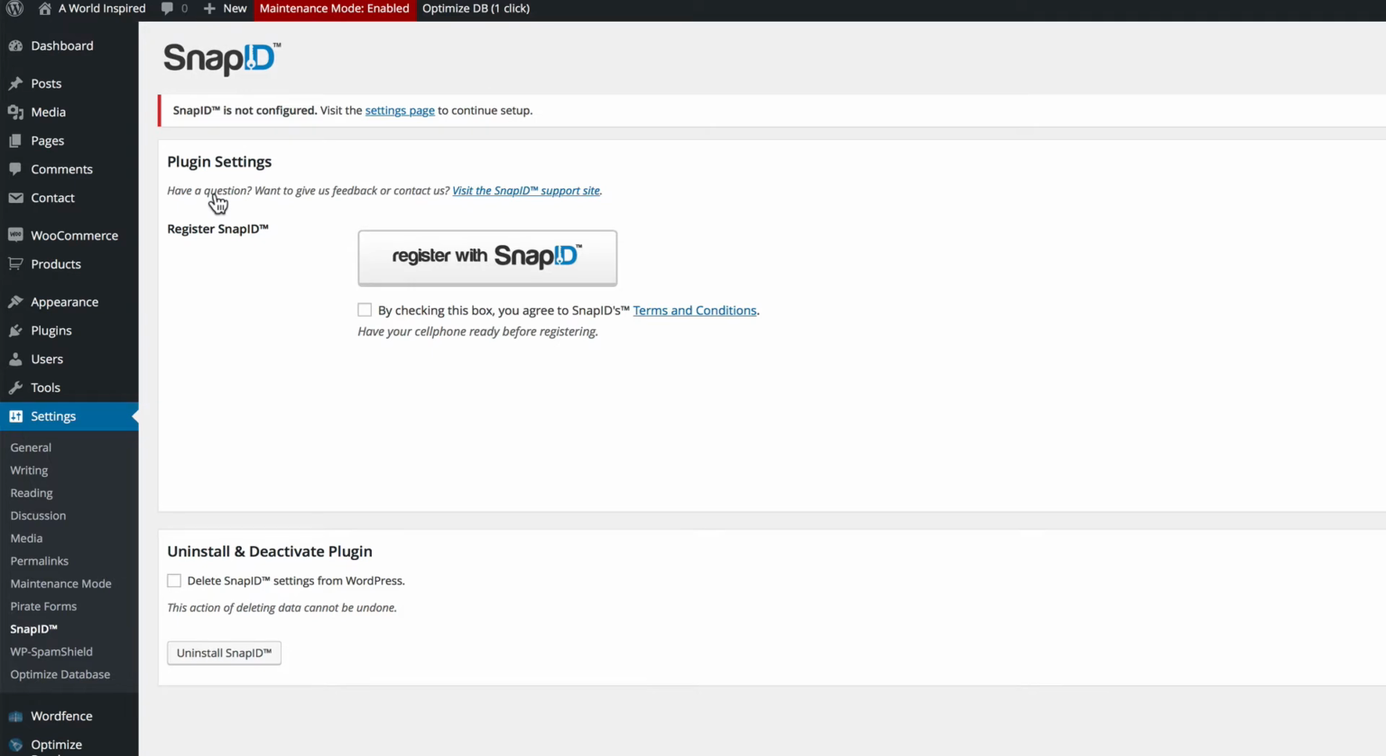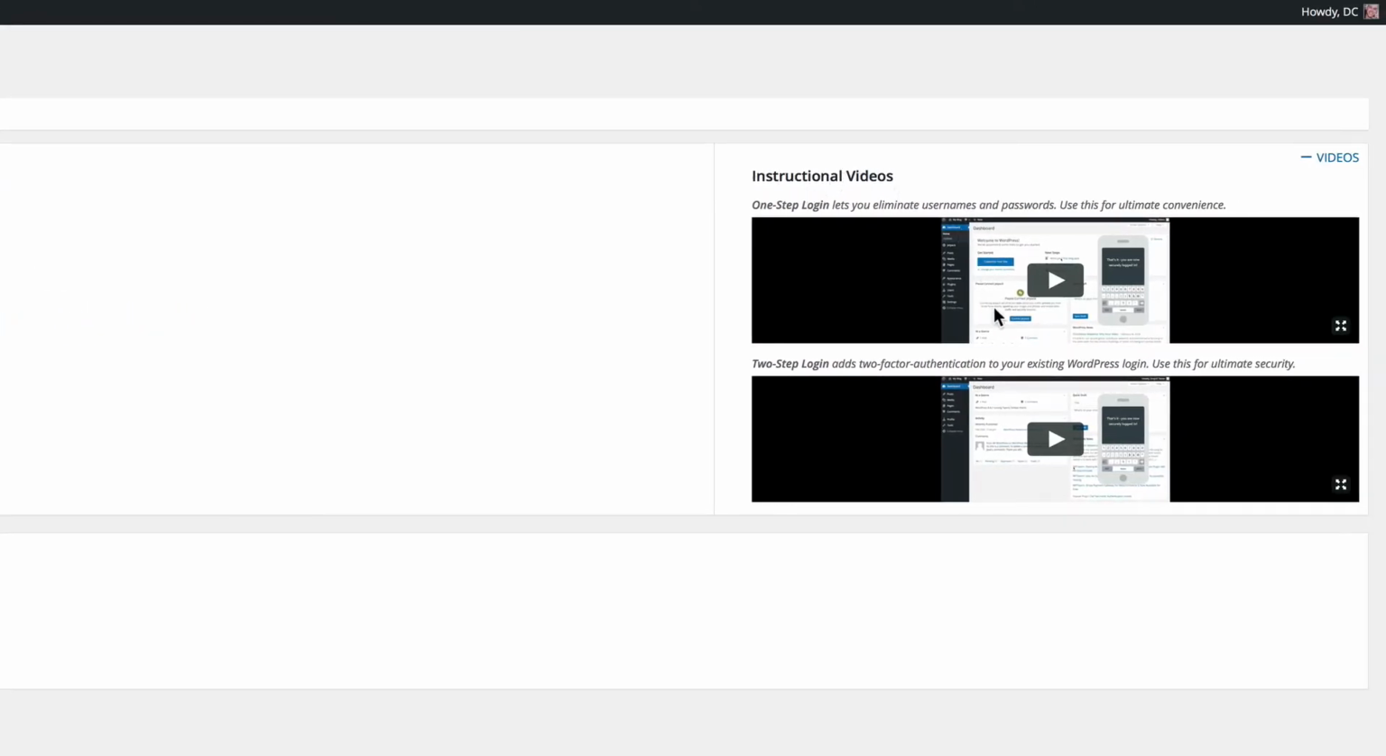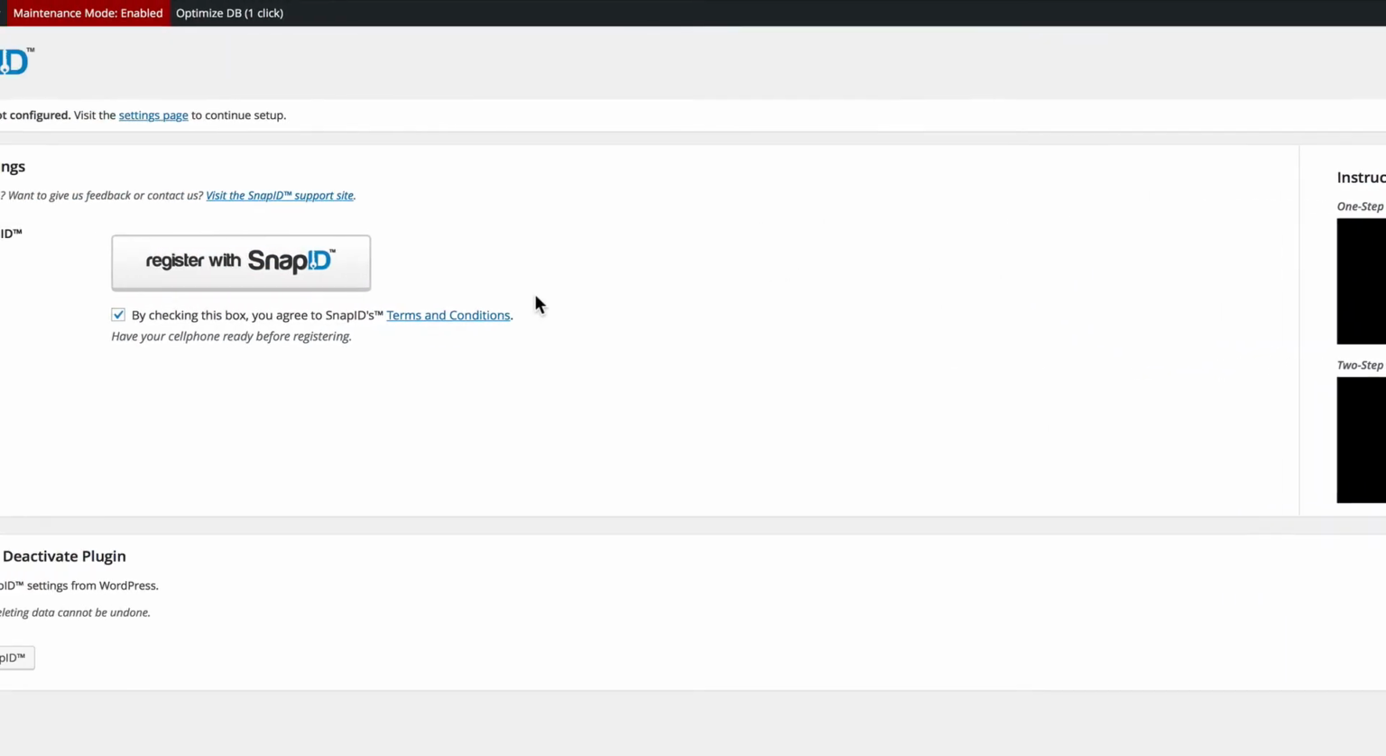Now, the first thing you need to do with SnapID is to register it. Register your website and associate your phone. So click the Register with SnapID button after clicking on the Terms and Conditions. And here's some instructional videos that we'll look at later on.